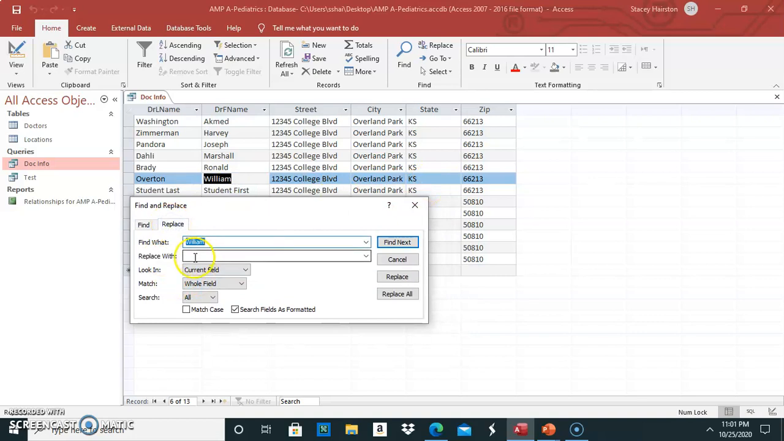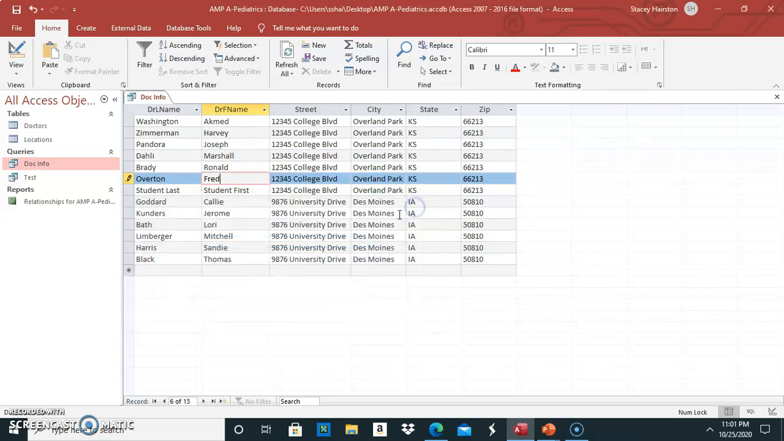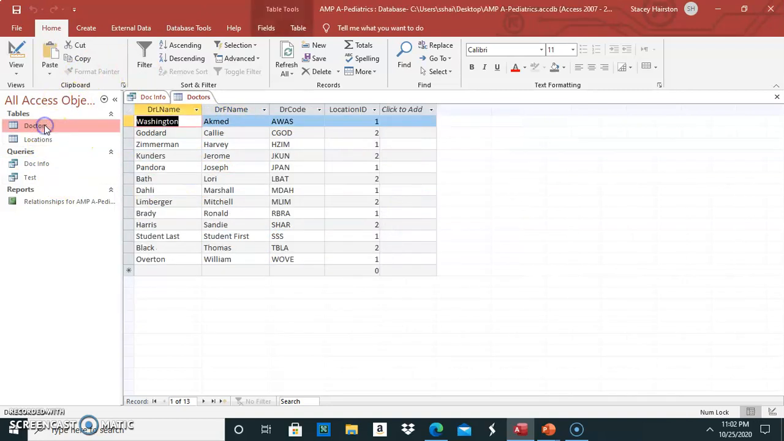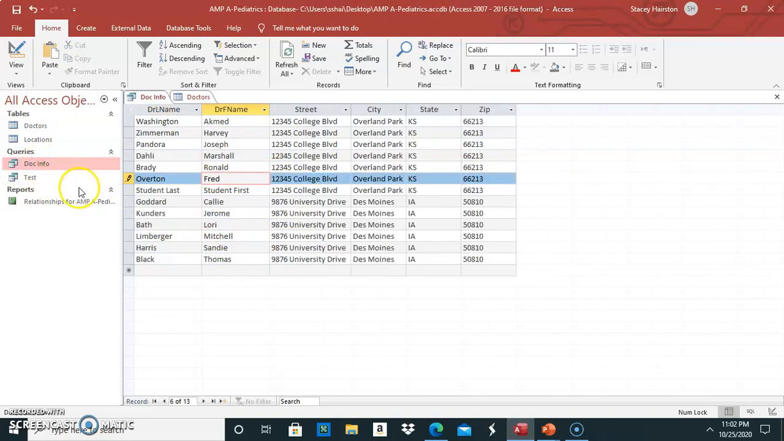If I wanted to replace William with a new name, I'm just going to put in Fred, and I can click replace. Notice Fred now appears. I'm going to close. Okay, so notice this is my doc info. That was Overton. I'm going to now go to my doctors and see, do I have a Fred Overton? I don't. So note, a query is a subset of your original data.